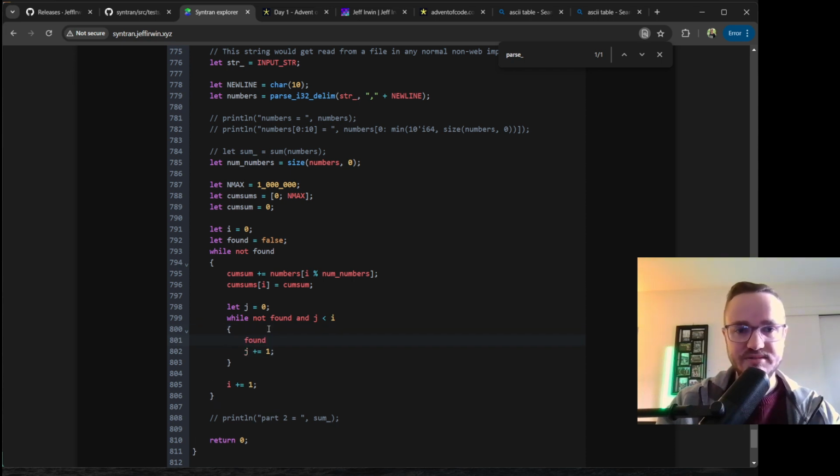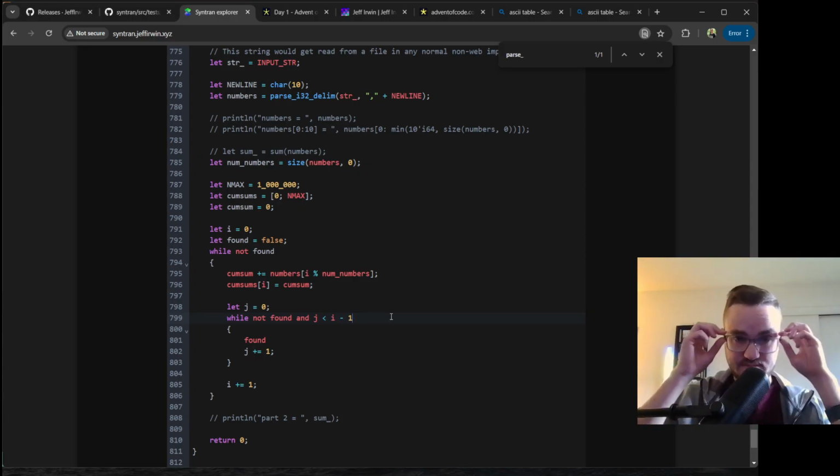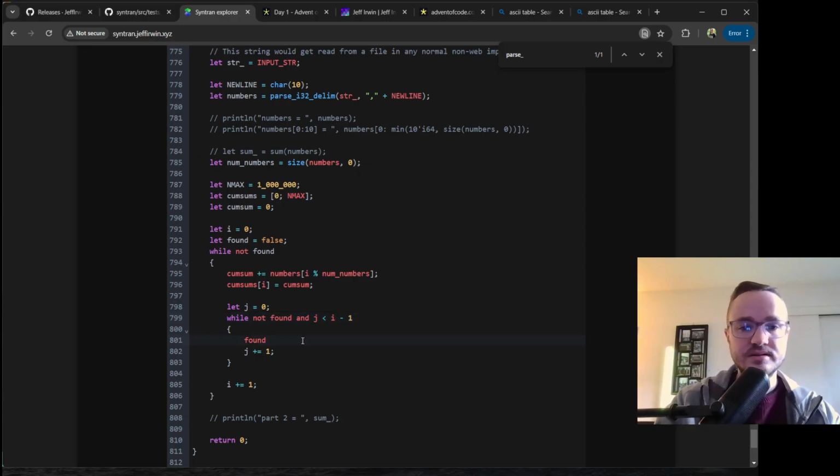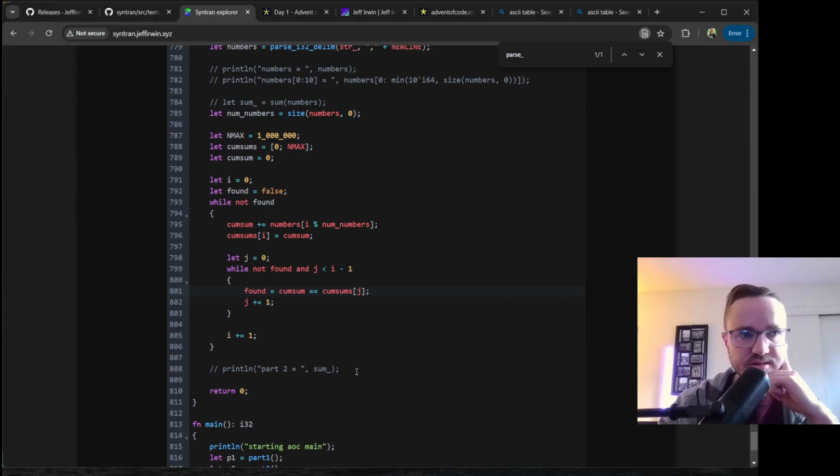And then we find it when the current cum sum is one that we've seen before. And actually, I think it has to be i - 1 because we don't want to check the current cum sum, because that's always going to be a match. I think that should work. And then what is the answer? I think the answer is going to be i.